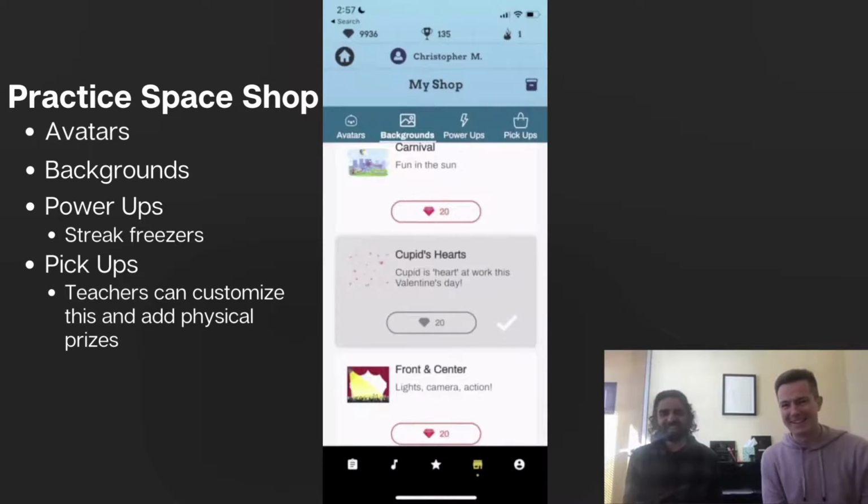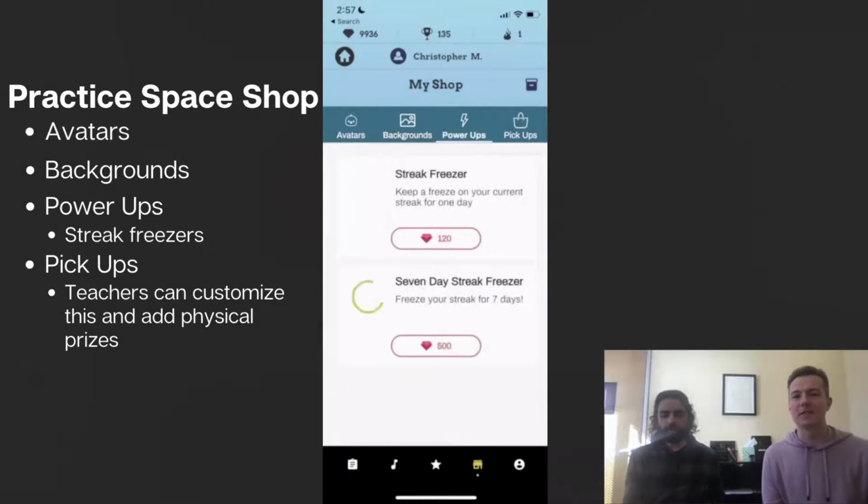But you've got the options: avatars, you've got backgrounds, power-ups. Yeah, and the power-up. So what's a power-up? We have a streak freezer in here. So if a student say they practiced 200 days in a row, and then they go on a trip and then they forget to practice, if they have the streak freezer and they purchased it, it will automatically activate. It'll ask them, do you want to use your streak freezer to keep your streak? So then they won't lose their streak.